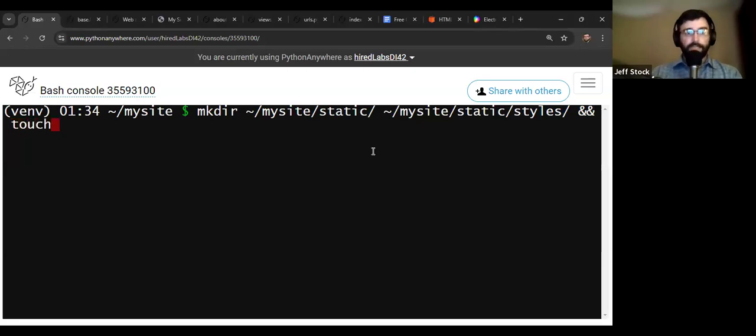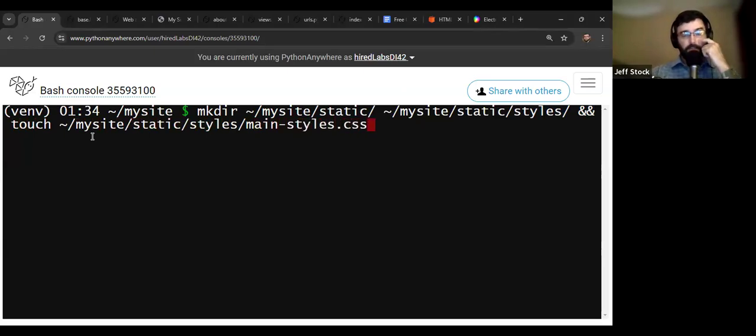So I'm going to create a file in that directory that I just made using touch. So I'm going to say touch, give the directory my site, static, styles, and then the name of the file we want to use. So it's going to be main-styles.css. Right, so this is going to be our main styles.